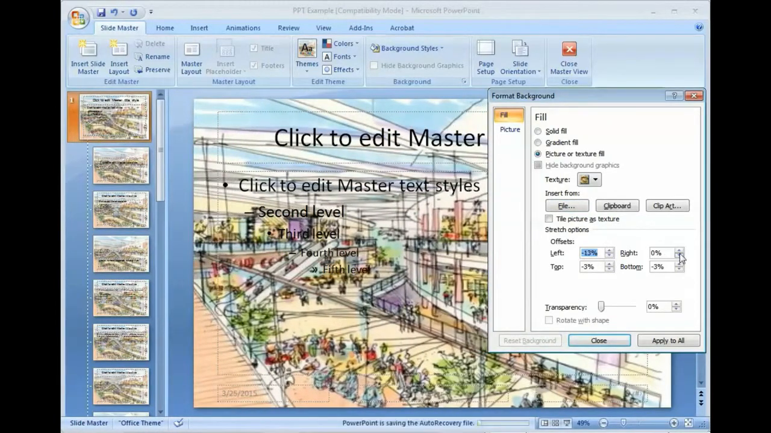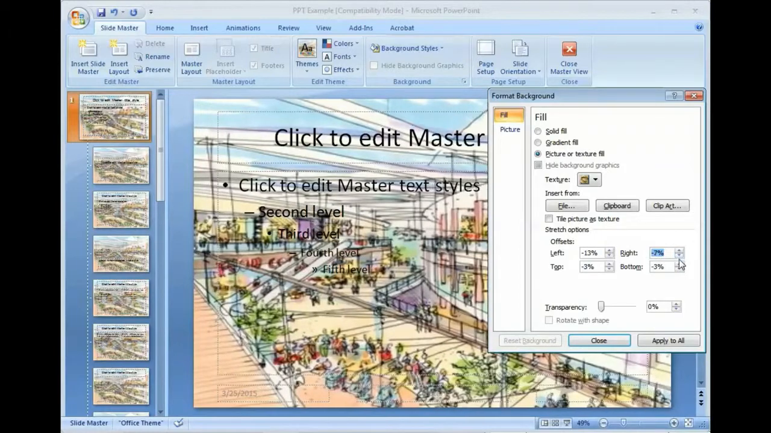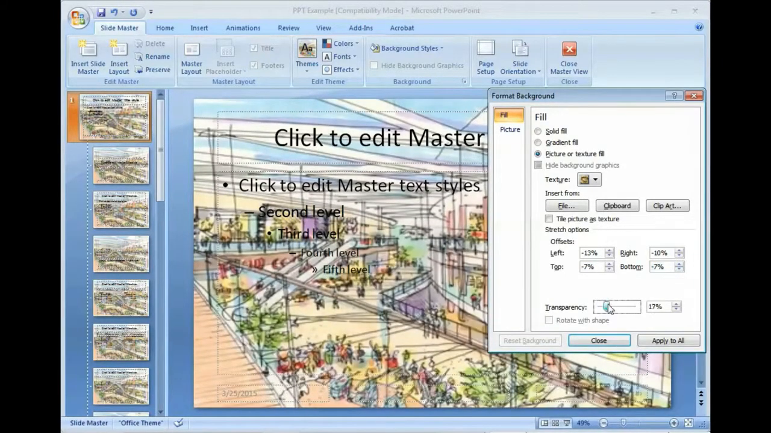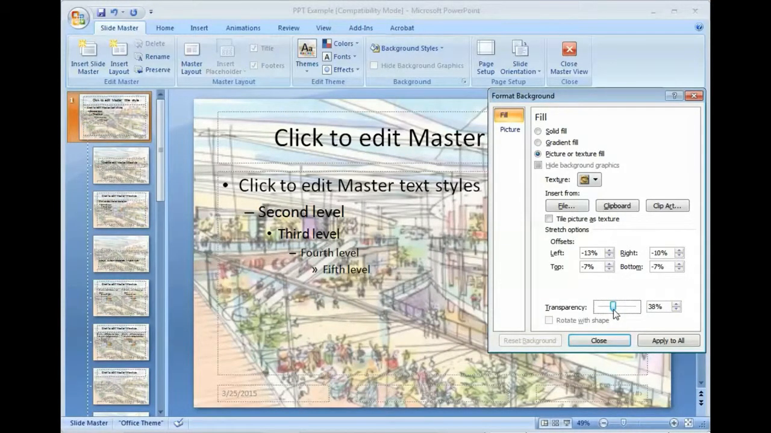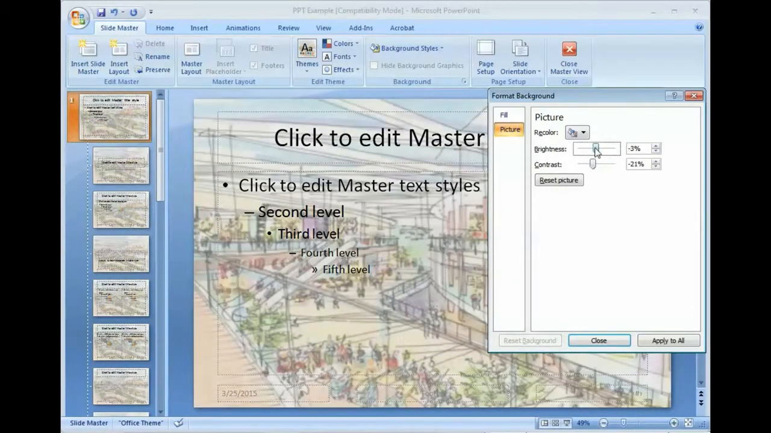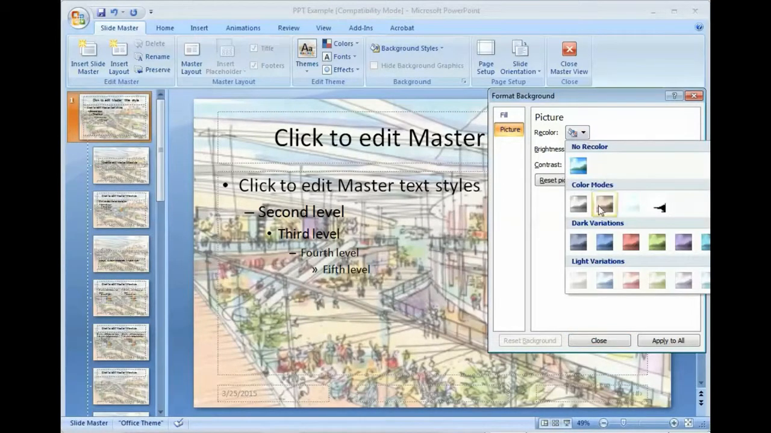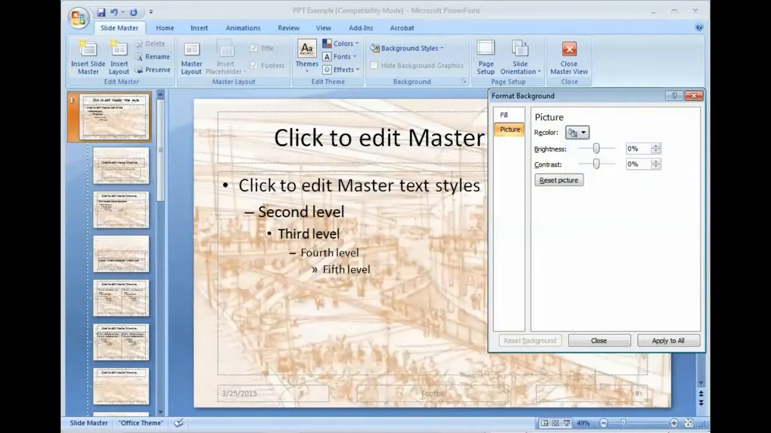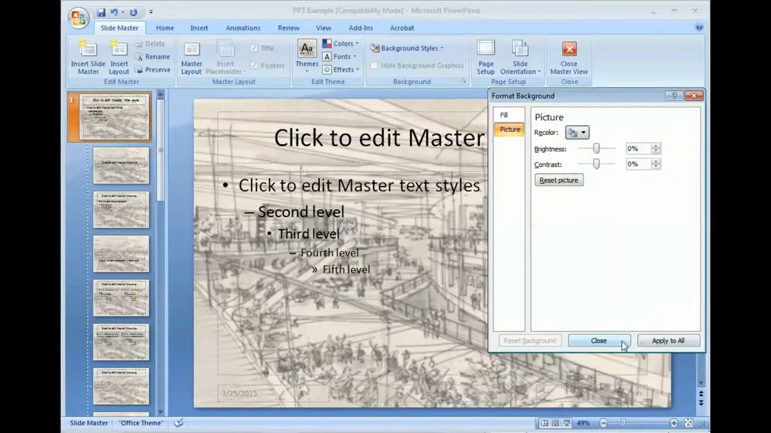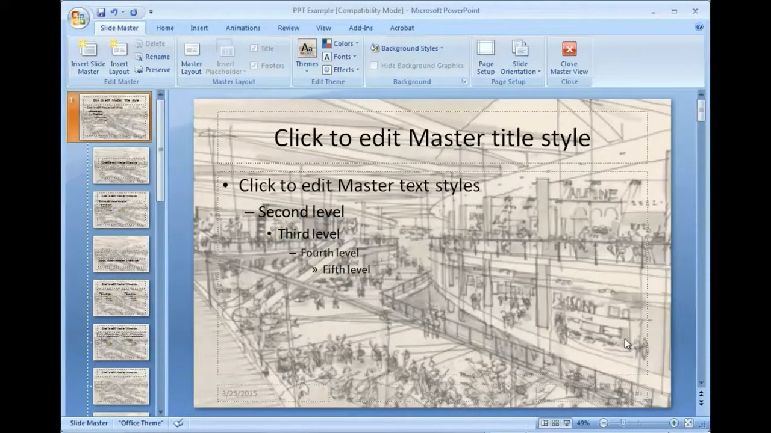We can stretch this image and modify it. Oops, I have to go the other way. Change it from the top and the bottom. Okay, we could change the transparency. So that way, again, it really is just a background sketch and people will barely notice it, but it'll work with the design. We can also go to the picture mode. We could change the brightness and the contrast, depending on what you want to do. We could also change a color, maybe make it like a sepia tone, just a grayscale. If there's a particular color that works with the project you're currently working with. Let's go with the sepia tone for this one. We'll click Apply to All and Close. Apply to All just to make sure.